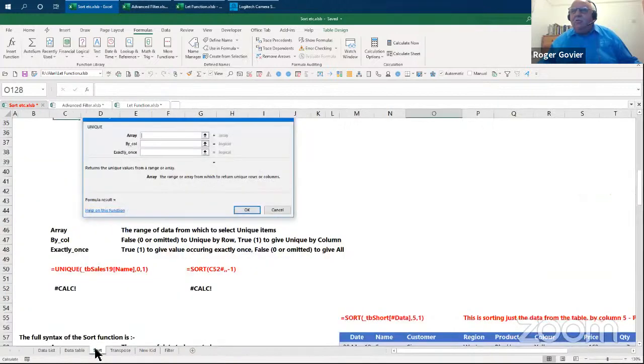If I go back to the sort, where I was looking for those unique things, I've now got a hash calc error. That's because there isn't any unique item in that table. Now, I would have thought it shouldn't return a calc error. It should perhaps come up and say, no uniques or whatever. But I haven't bothered to take that up with Joe.